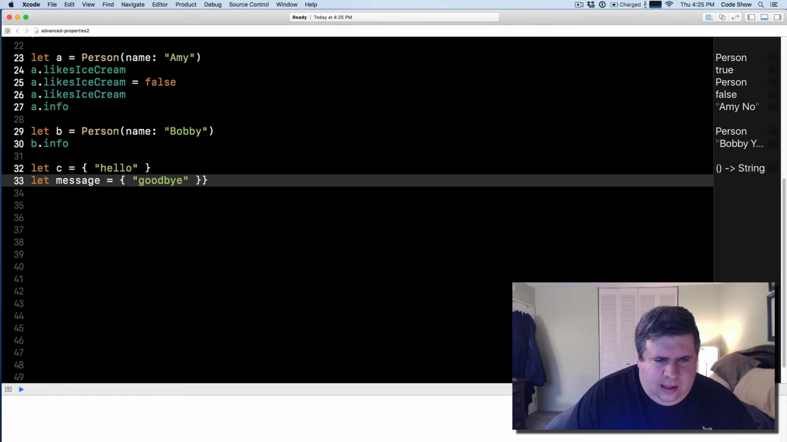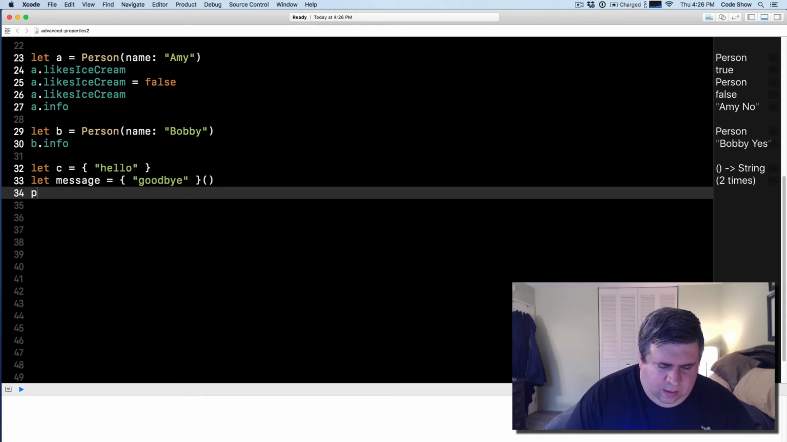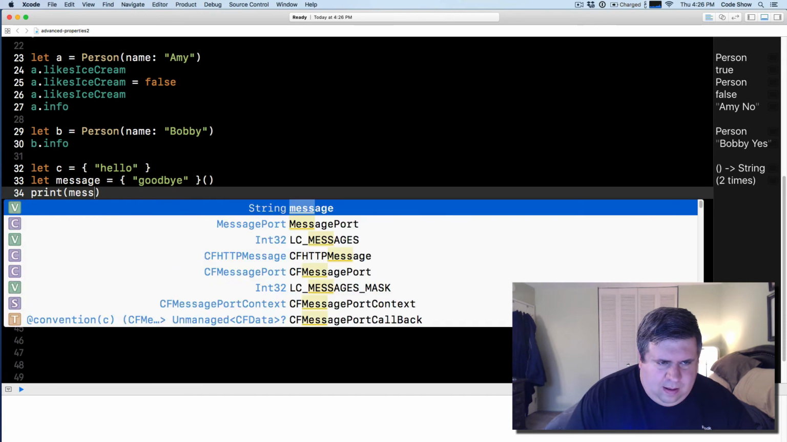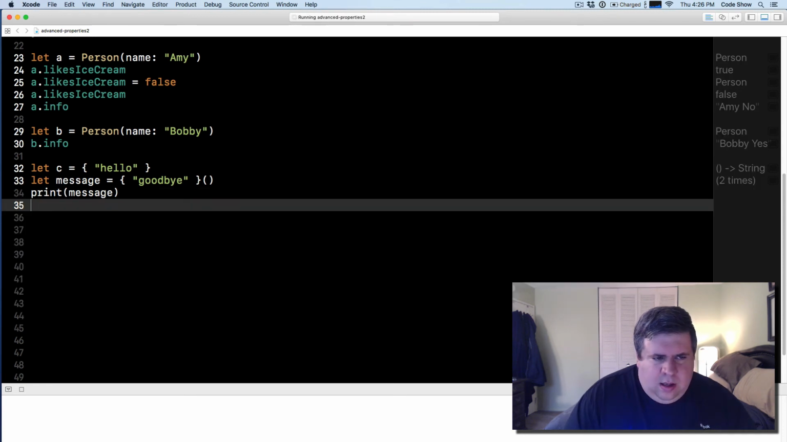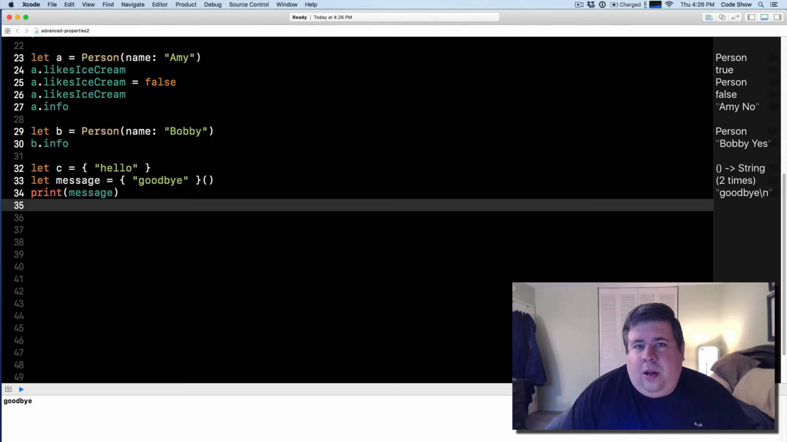And so this is basically exactly what we have above. You can see it'll be the same return type. But if we add two little parentheses to the end, this becomes a closure call, which basically means the message is assigned now, and if I do print message, we'll be able to see what's inside of message. And inside of message is the string goodbye.